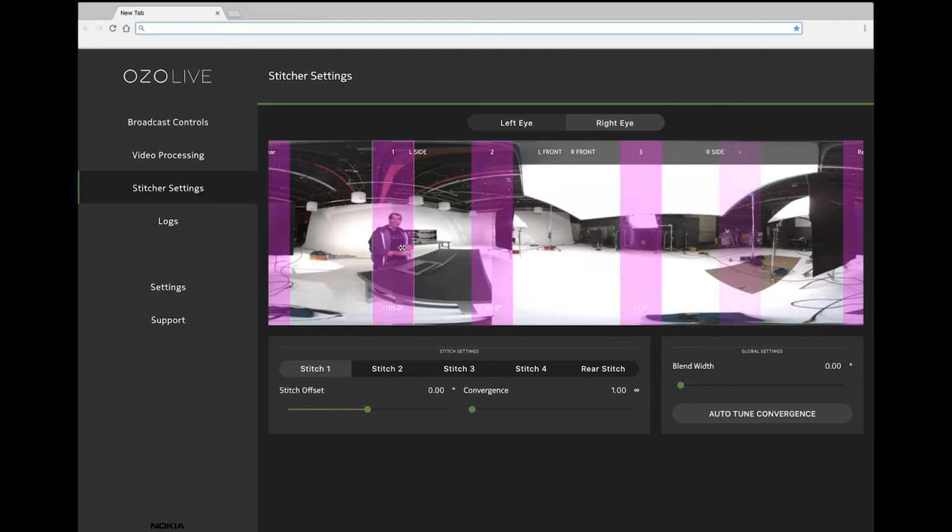Now, one of the great things about OZO is that you've got about 30 degrees of coverage between the lenses. So that gives you a lot of opportunity to move stitch areas to the left or right to get them out of the way. So we'll do that right now with the seam that's on top of me. I'm going to move it 15 degrees to the left, and now I'm almost completely out of the scene. You can see there's a little bit here on my shoulder, but for the most part, I'm out of the seam.